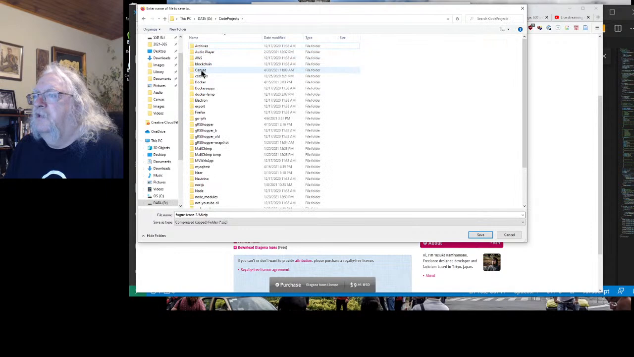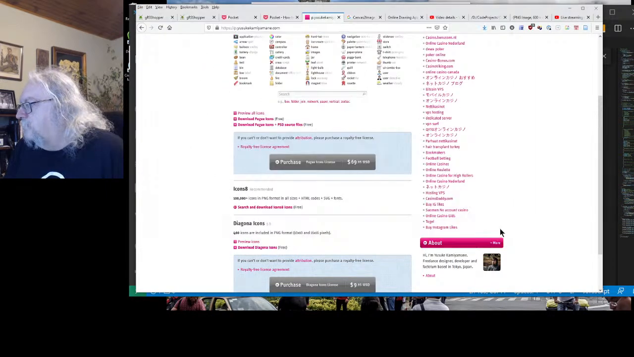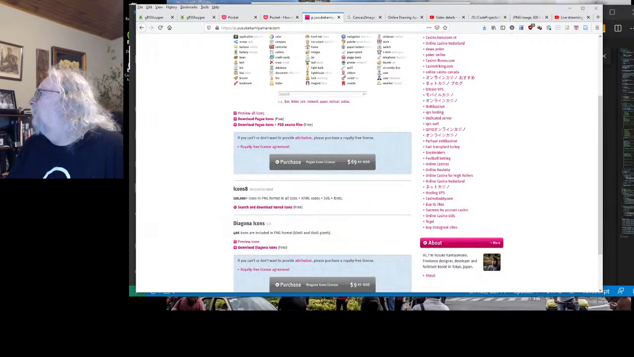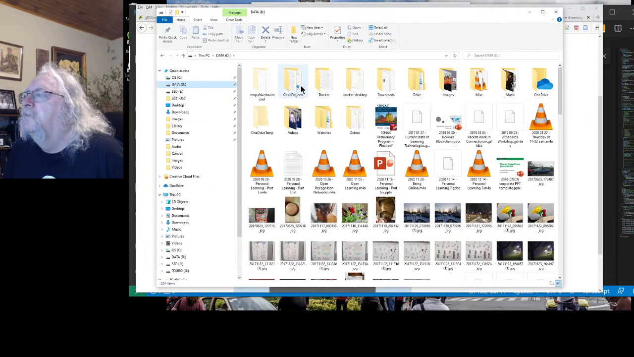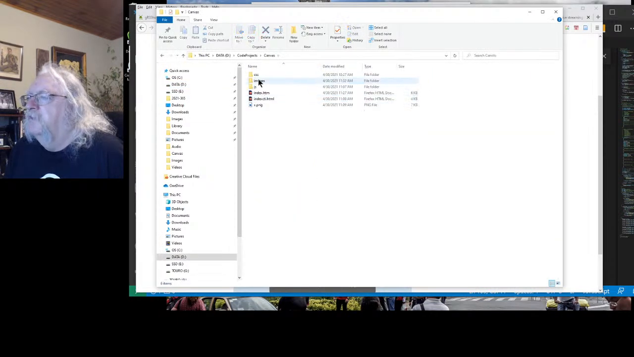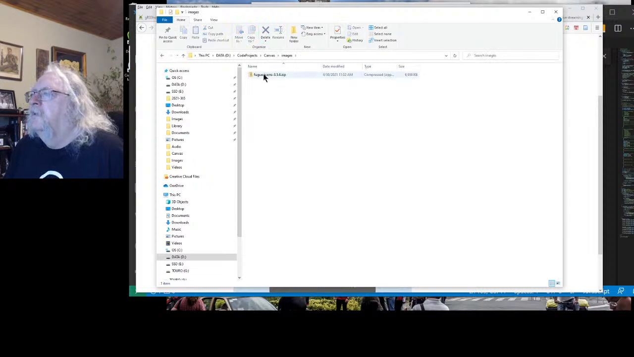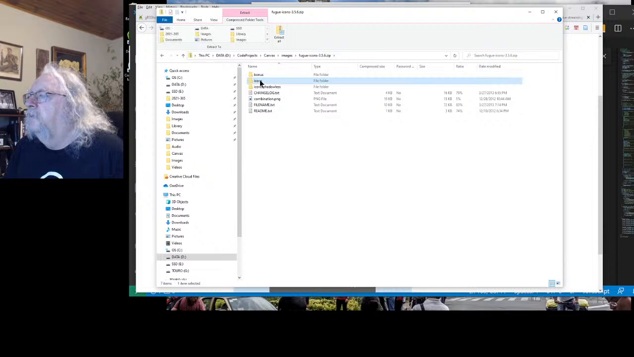Code project. Canvas. Images. Save. Now let's go into that directory. Canvas. Images. There's our zip file, icons, extract all.